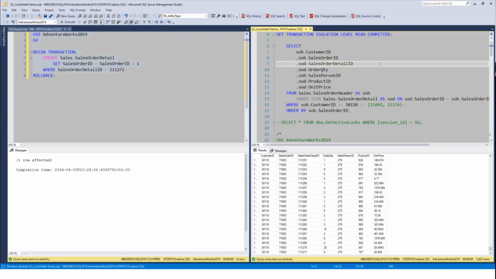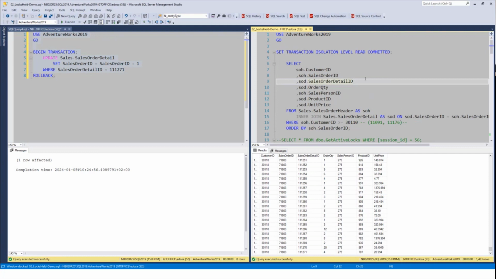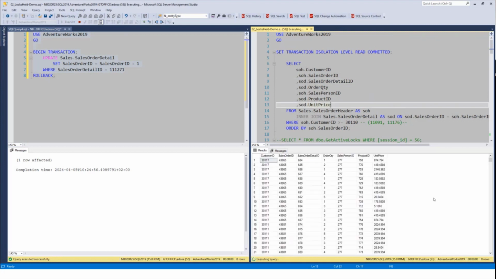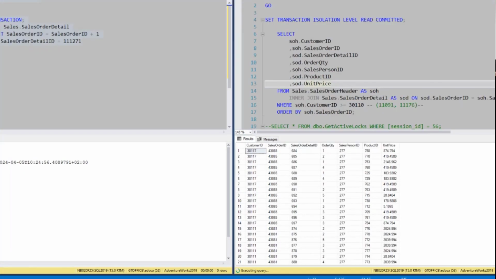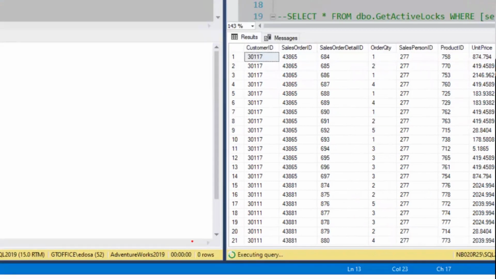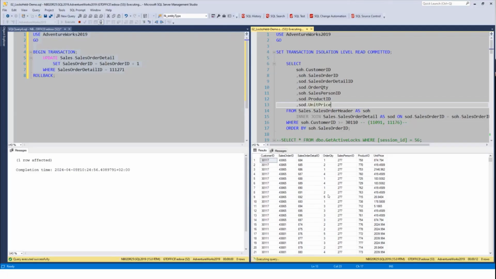And I'm going to run my read committed isolation level query. So if I was right, as on the previous slide, it would be stuck at the end of the query. So let's try it. And yes, it's executing the query, so it's being stuck on this exclusive lock on the last row of my result set.